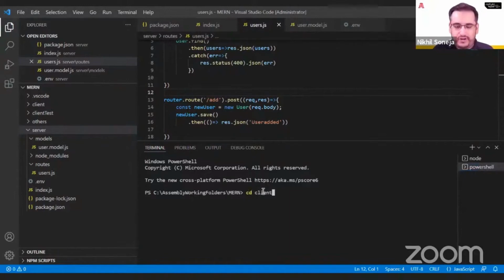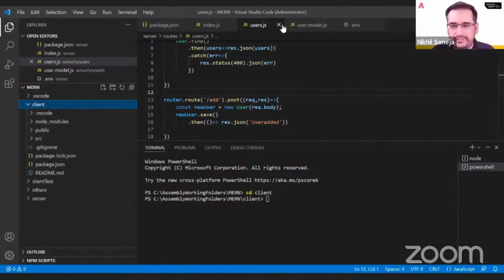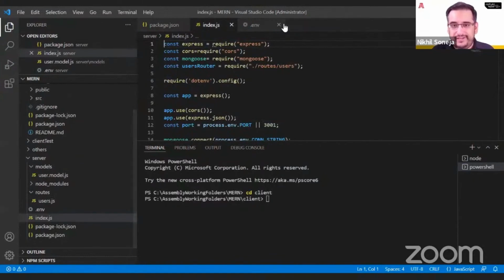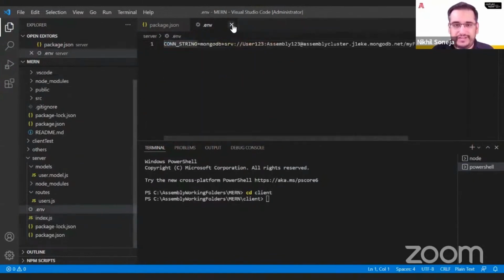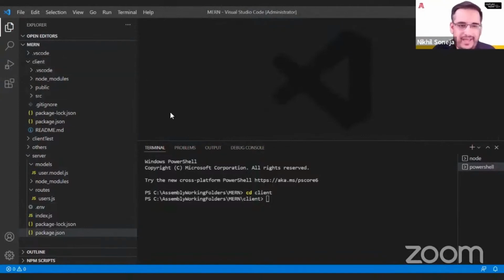Remember, I've already created all my stuff in the client folder. I'm going to close this so that I don't get confused, because these are all server functions and I've created everything on there. Let's close all this. Now let's come back to my client folder.